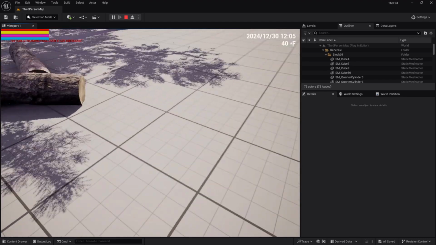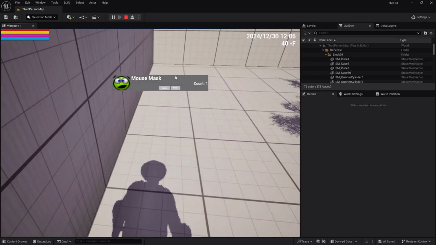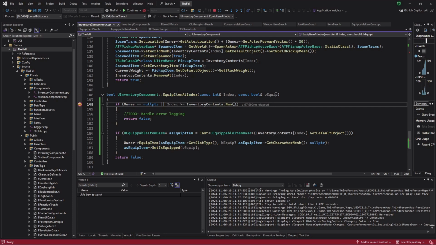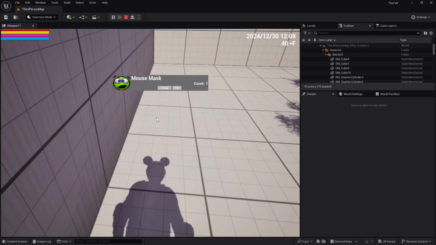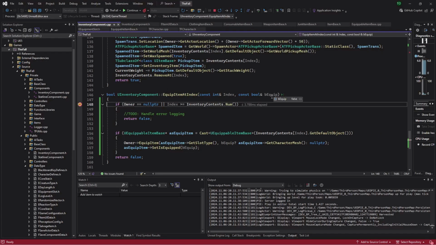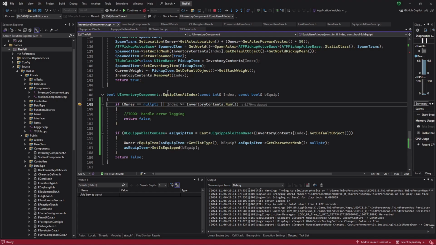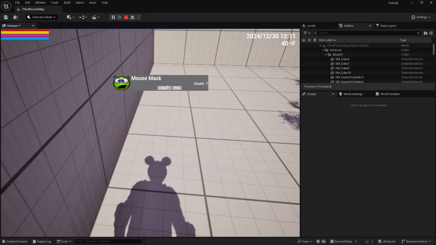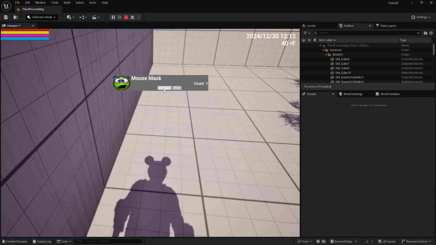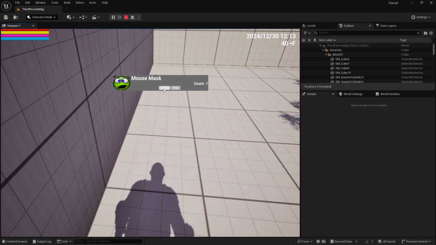So, okay, we picked that up. We'll hit I, we'll hit equip. Okay, so it is true. So when it comes down here, it should be getting the character mesh. Continue. We've got the mouse ears on and our shadow. Hit unequip. This is false, so this should now be a null pointer, which means the mouse ears are now gone. Okay, so I'm going to get rid of this breakpoint so we can bounce back and forth easily in the editor. And you can see it's going on, coming off, on, off.